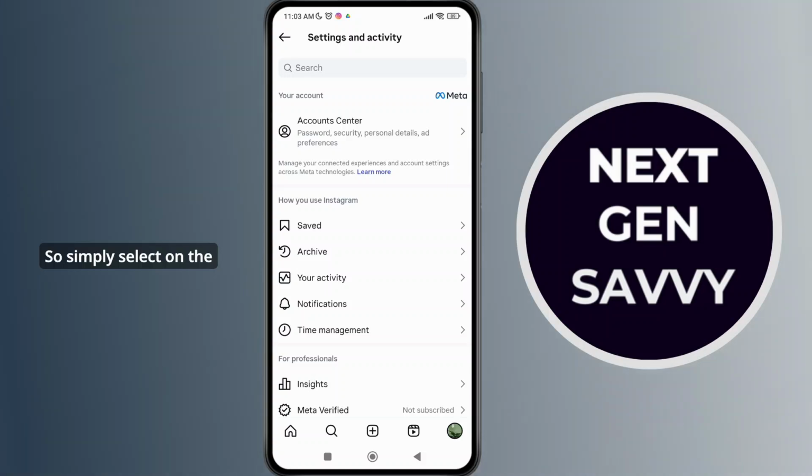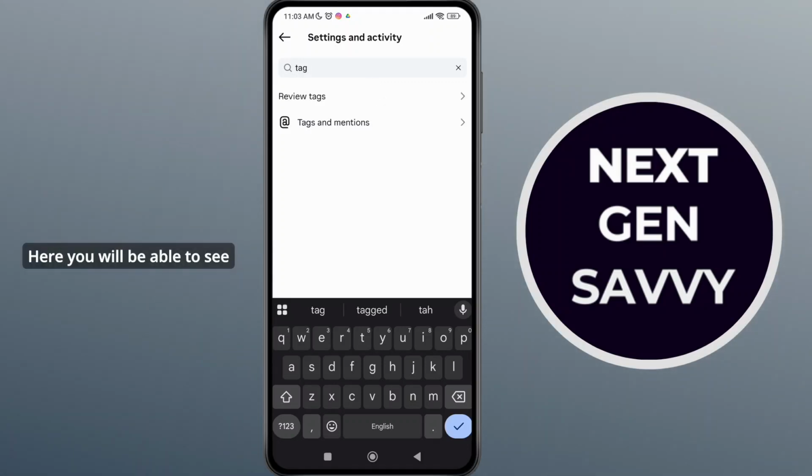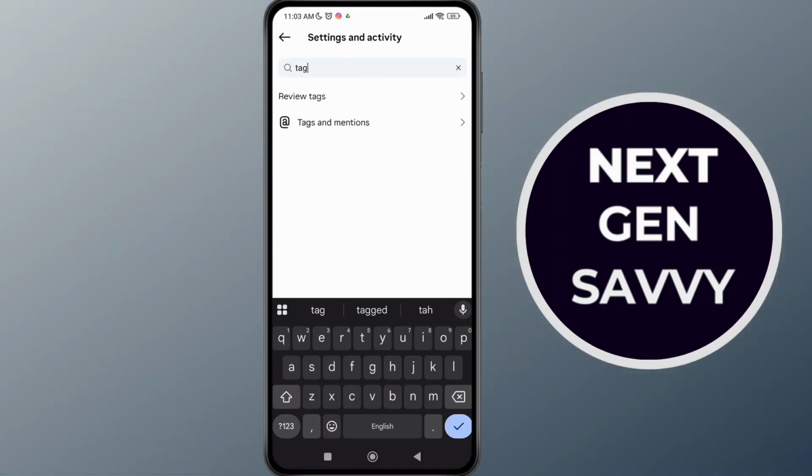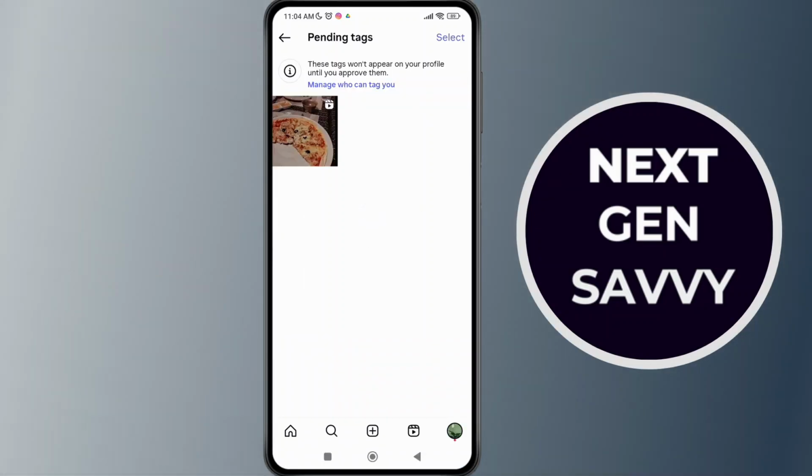So simply select the account center, or you can simply tap on the search bar and search for tag over here. Here you'll be able to see the option of review tags, so simply tap on review tags, and after you do that you can see the option of pending tags. Select on that. So here you can see the hidden tag over here.